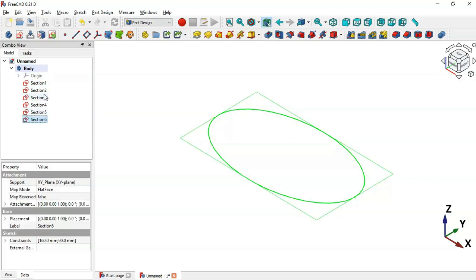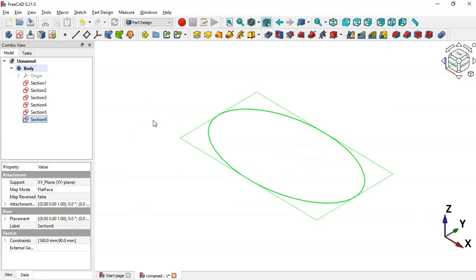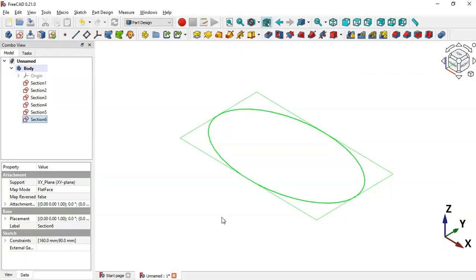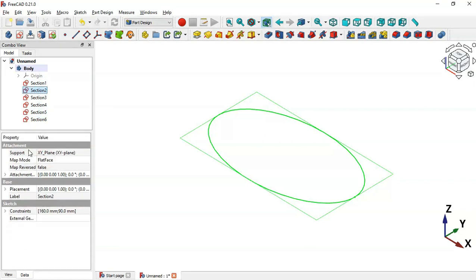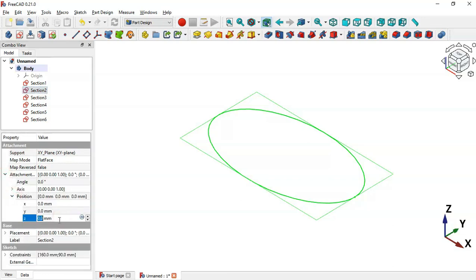Okay, now we have these names here for these sections. And the next thing that we'll do here is to apply these parameters to all these sketches. So first we'll start with these parameters here, the position, attachment. So let's go to FreeCAD, and first we'll select this section 2, and then we'll go to properties, attachment, click on this arrow and select position, and now see position.